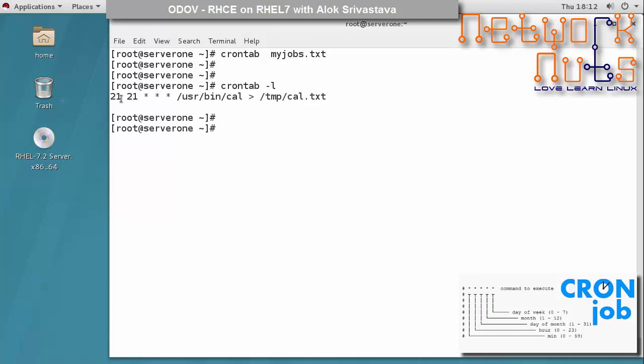So this is done for the root. See, it's there. So the previous file will be overwritten. You have to take care of that. But yes, you can have a file that contains all your cron jobs, so it's a kind of backup also, and then you can just use that text file to populate your cron jobs.